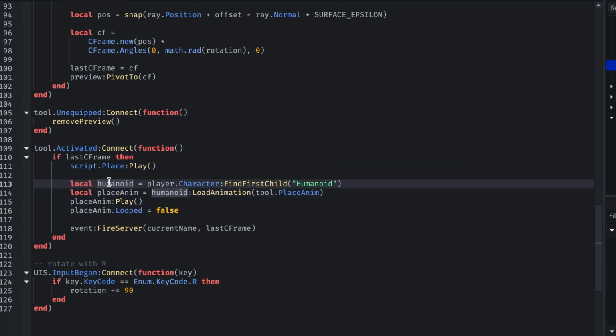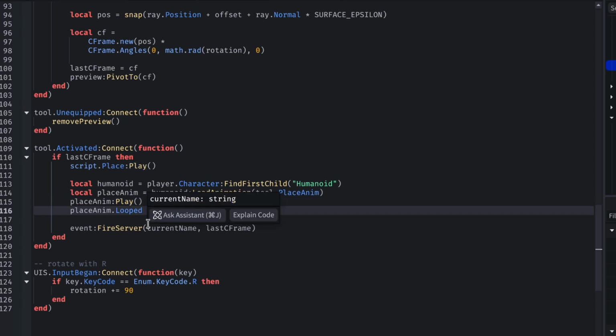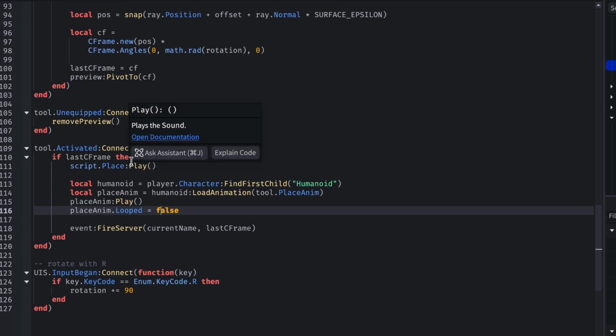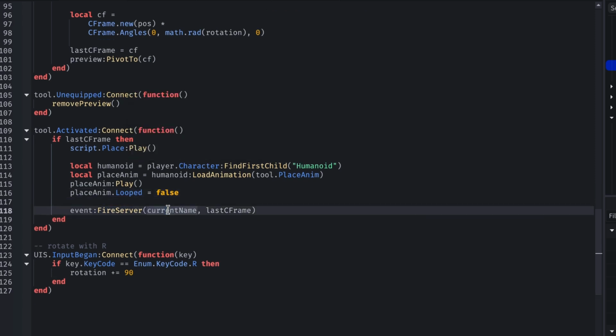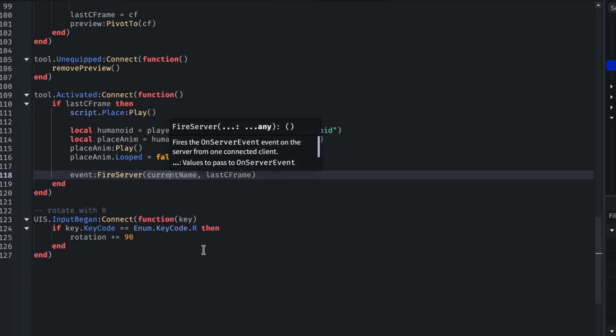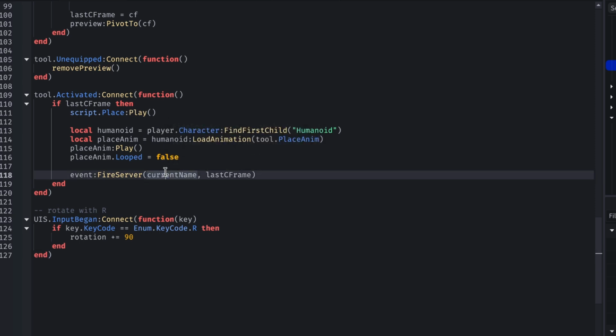Alright, so I need the humanoid, the place animation. We play that place animation, then we loop to false. Alright, because to be honest, I accidentally made the animation loop true because I made my animation myself. Alright, and then we're gonna be calling the event that we got from the replicated storage. We get the current name, which is grass, and the last CFrame.